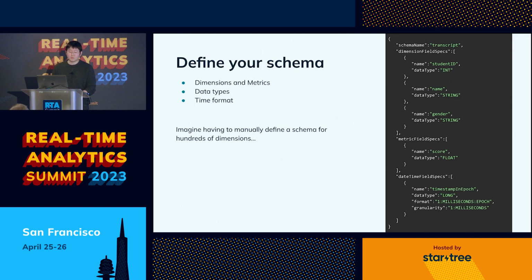For the schema, you need to define dimensions and metrics. Dimensions are the columns that represent characteristics of a particular row, and metrics are usually the measurements. People usually filter and group by the dimensions, and run aggregation functions over the metric columns. So you first need to define whether each column is a dimension or a metric, and then define data types. Pinot also treats the time column as a first-class citizen, so you also need to specify the time column and its format as well.